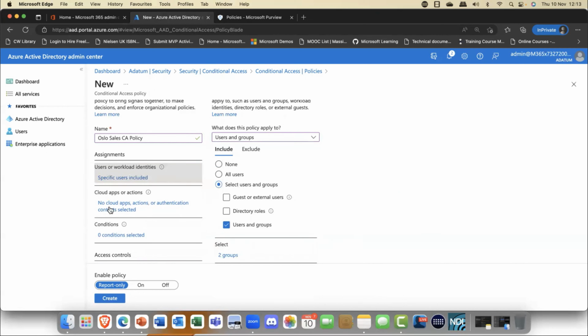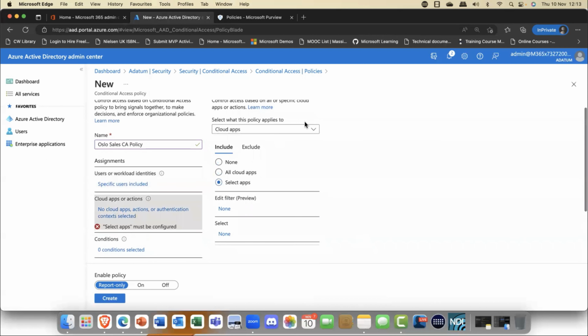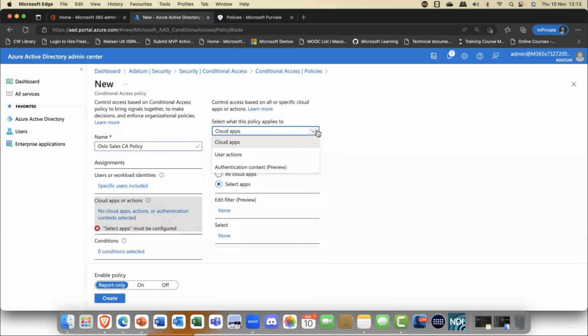So the next one then is I'm going to say if these users are using these apps. Again, you can base it on cloud apps, and you can base it on user actions. User actions are quite useful if you're integrating 365 and Azure with things like HR apps, human resources apps. Again, for the purpose here, though, I'll keep it simple with cloud apps.